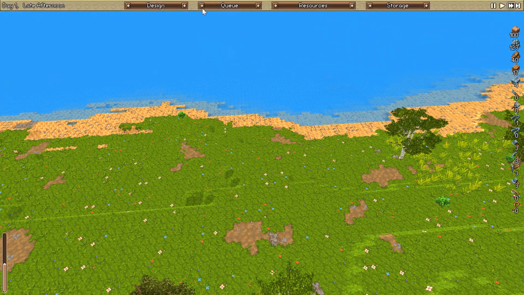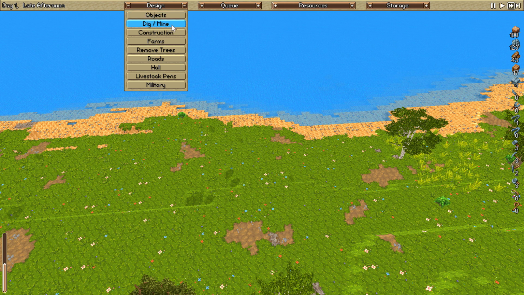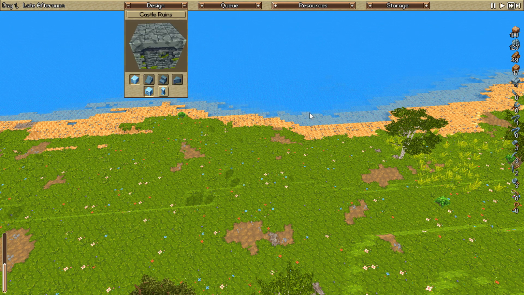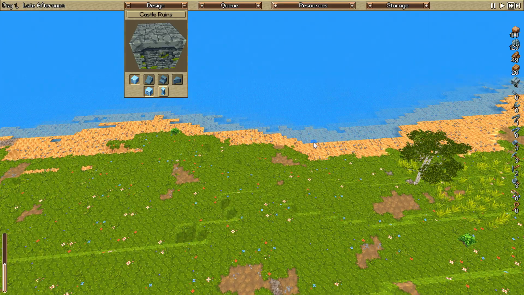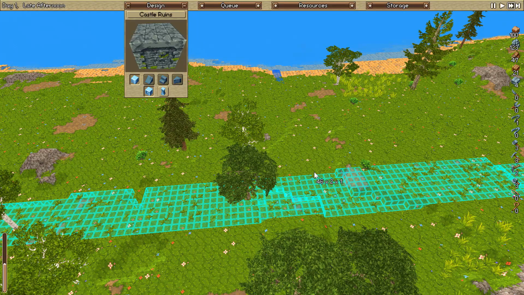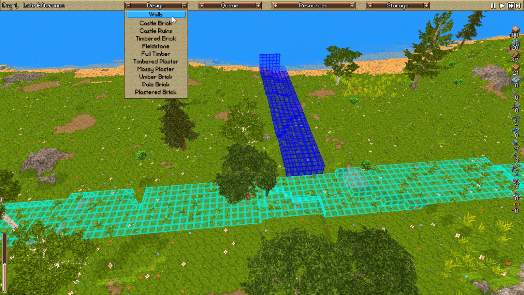Yeah, let's do it. So we're going to come over to design, under construction, walls, and we'll do castle ruins for the outside. Because this is the outside, and the outside gets a little beat up. Yeah, that's true. Destroyed. Is it easier to make than the castle bricks, I imagine? Some stuff takes different requirements, resources. The castle brick and castle ruins only take four. But timber brick takes some timber, some brick, and some plaster there.